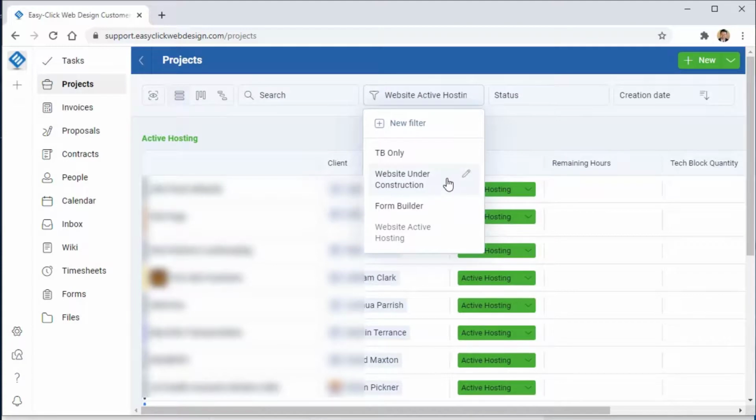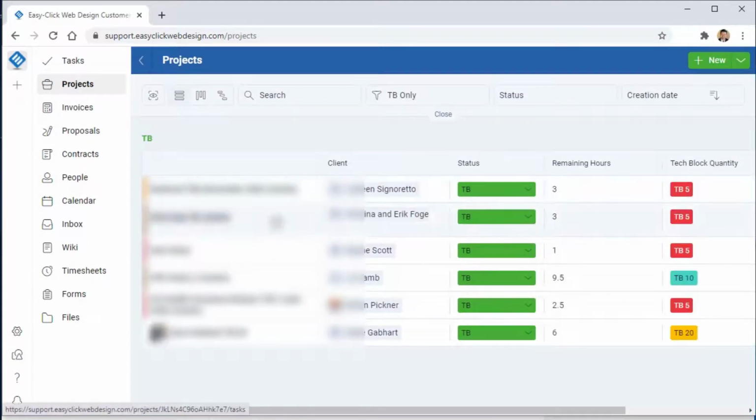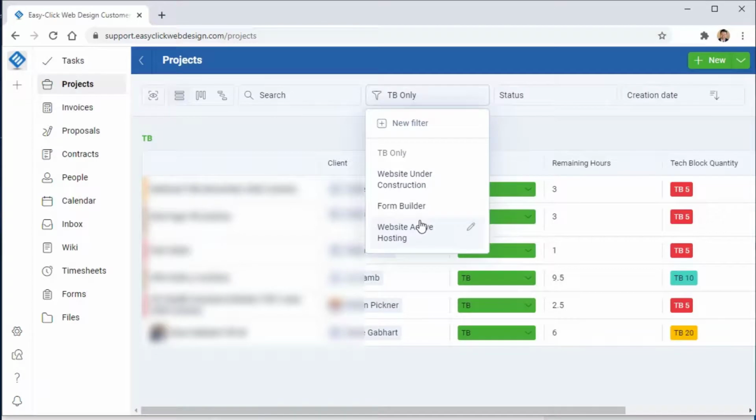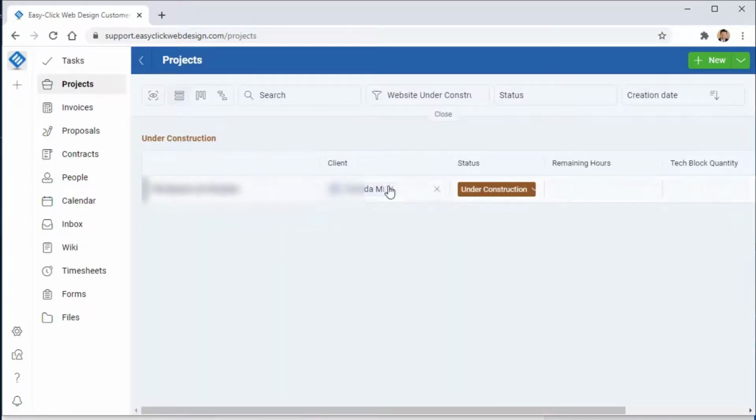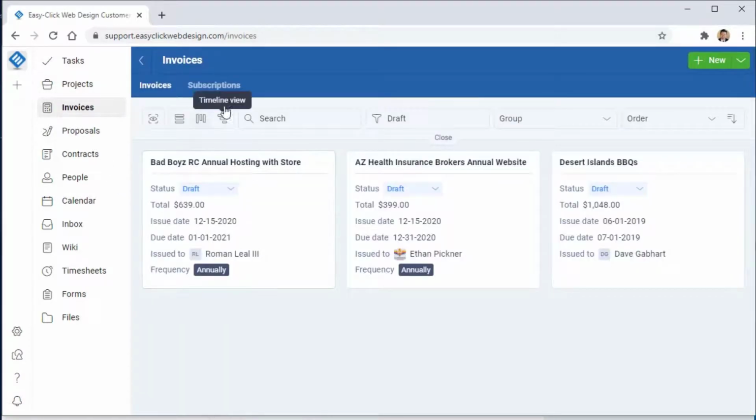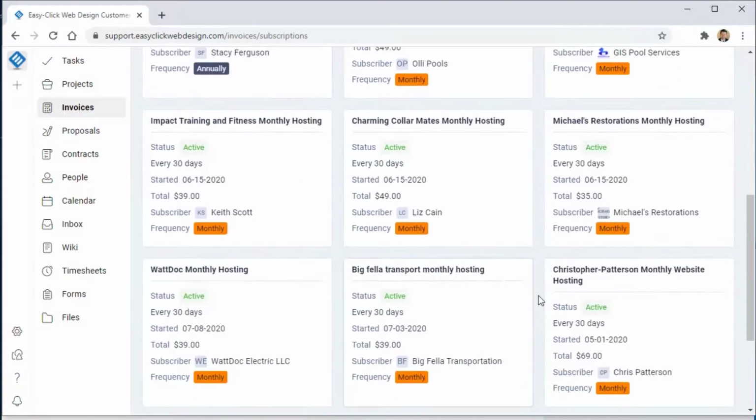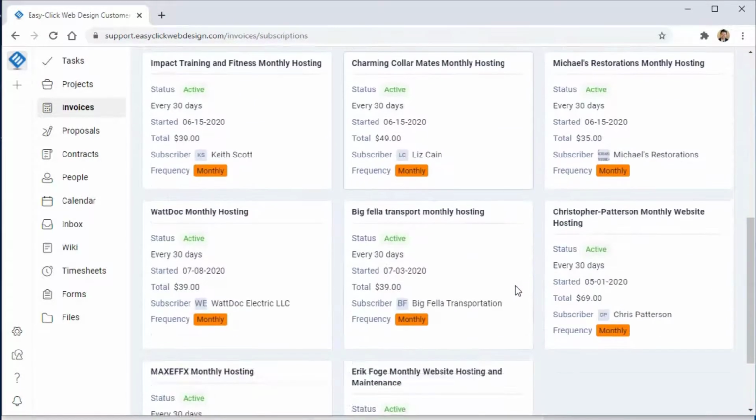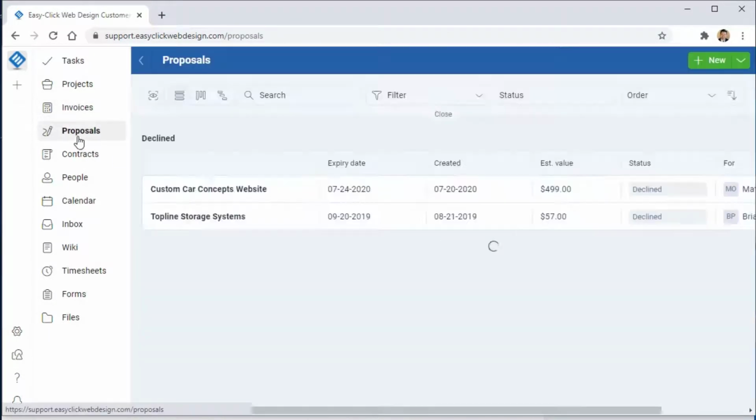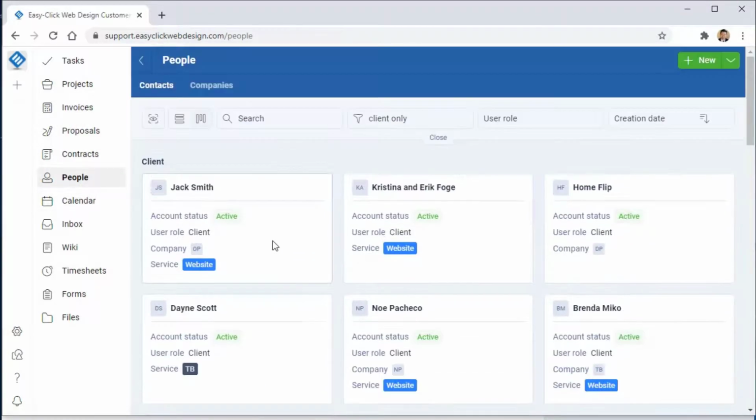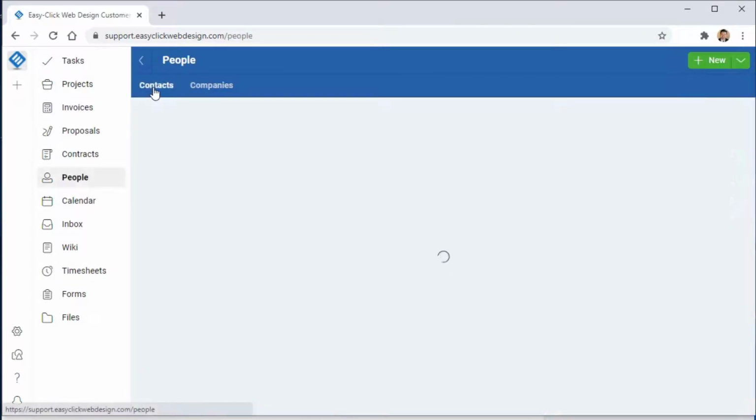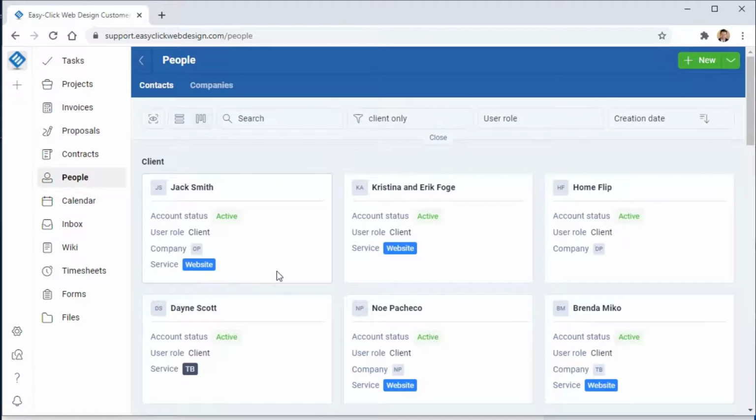Tech block only, who's set up with the tech block. Again, these are just services I offer. Website under construction. I've got one website that I'm working on right now. We go into here to invoices. You can have subscriptions, and I've got all of these filtered out through different custom fields that I like. Proposals, contracts, people. These are all of the people's names that I'm working with and their companies. And you can, of course, add different custom fields here, and you can filter those out.